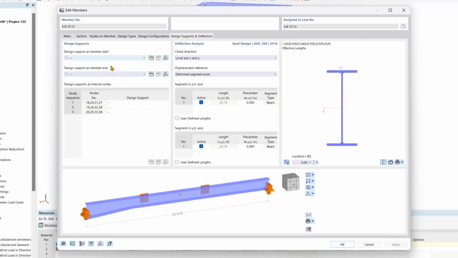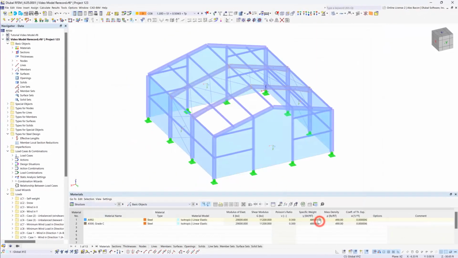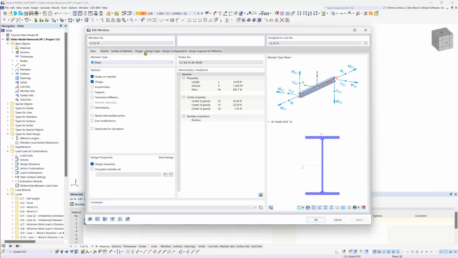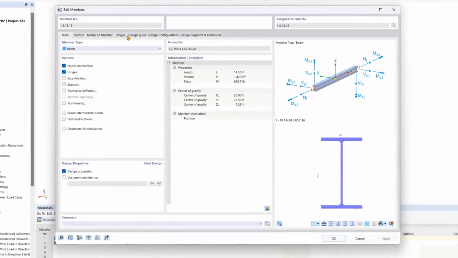And if your member is a cantilever, you will have to create a support at the start or end for that to be taken into effect for the serviceability design. Then we would also like to do the same workflow for our columns here on the corners. So we will hold Control and select all of them and then edit them.